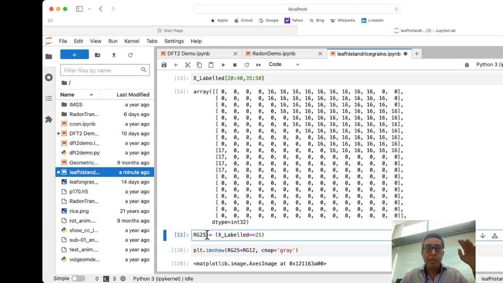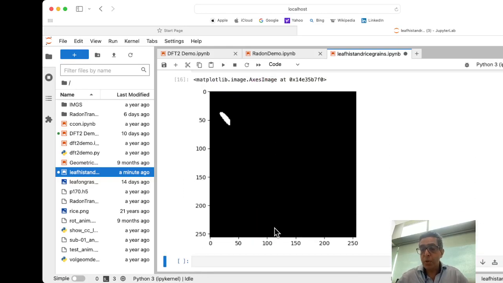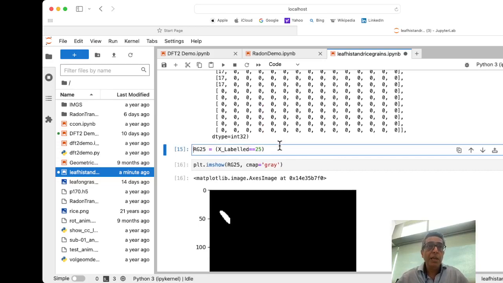So RG25 is effectively a Boolean variable, but we can display it, and just display RG25 and see what it looks like. And so that's it. The size of RG25 is the same as the size of X labeled. So this is a nice shortcut for running through every pixel in the image and doing a test to see if its value is equal to 25 or not. Okay, so very nifty. You can also do this in MATLAB. It works really nicely. So that's rice grain 25.